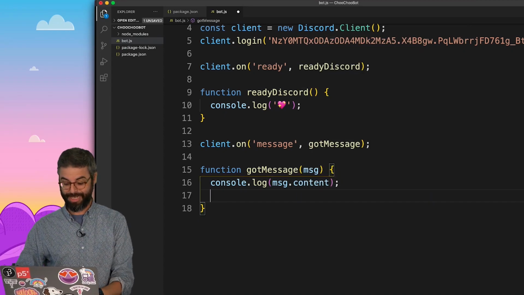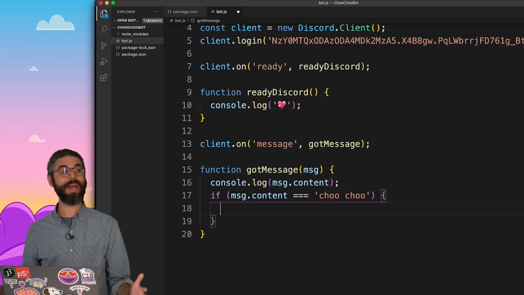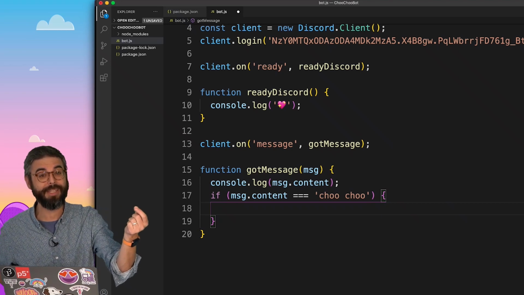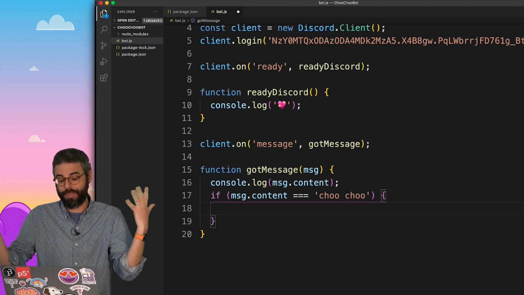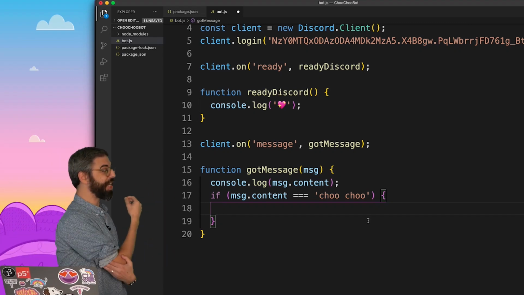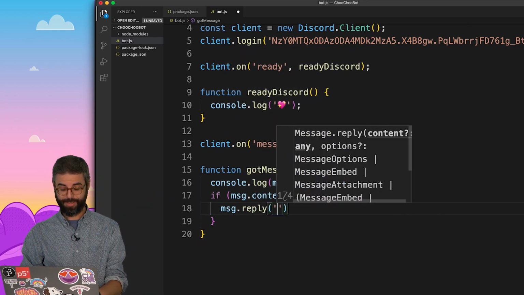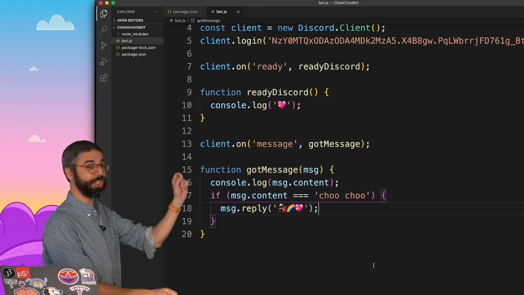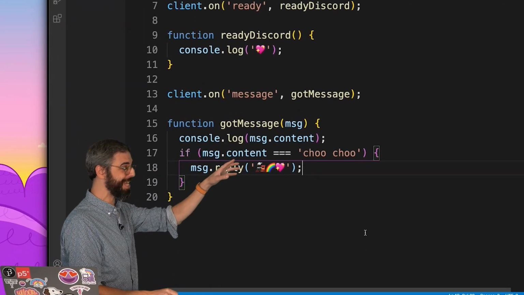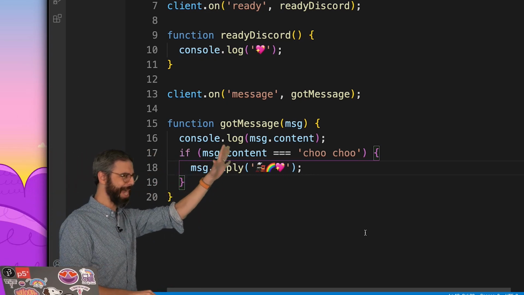So let's just say, for example, if the message content is equal to choo choo, I will send a message. So message.content is one of the properties in the message object. I happen to know that, but there's a lot of properties, and as I do some more videos with some more functionality, we'll see more. So I'm just going to check anytime the message is choo choo. I'm going to reply with train, rainbow, sparkly heart. All right. If you say choo-choo, exactly case sensitive, everything about JavaScript and string comparison applies here. If you say choo-choo, I will say this back to you.